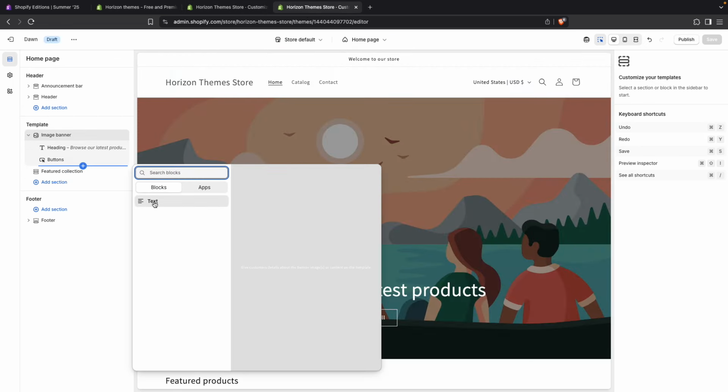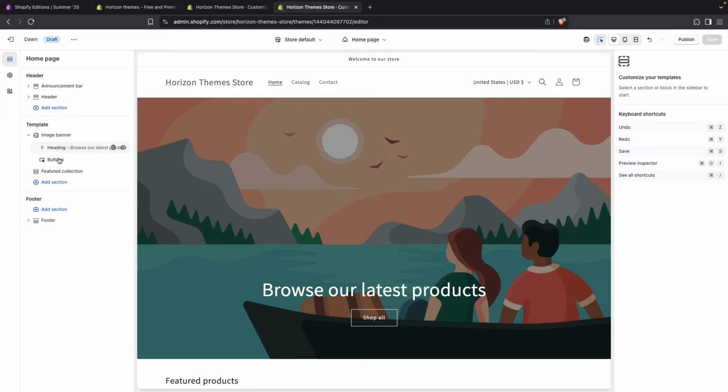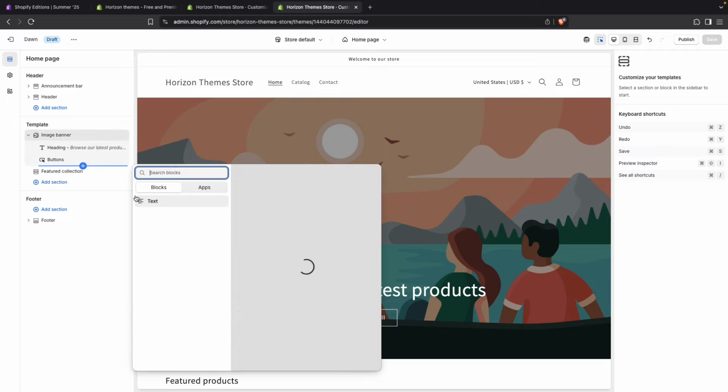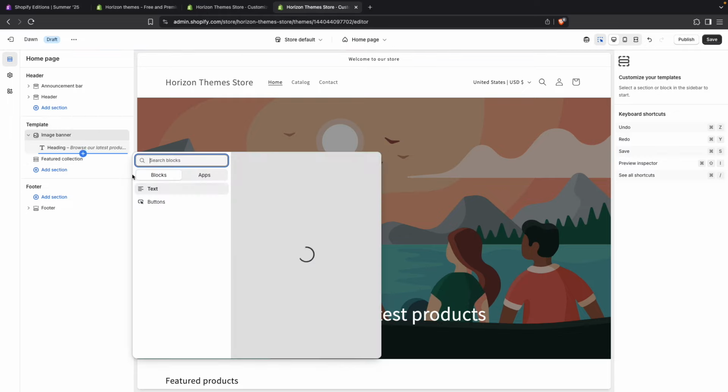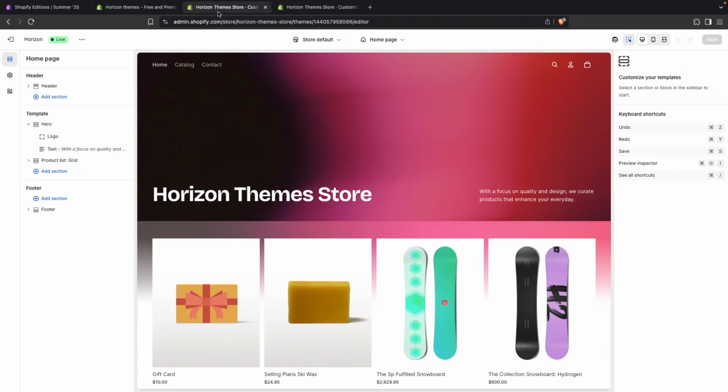We can only add a text block over here, a heading block, and a buttons block. I only see here text because heading and buttons are limited to only one of each. If I remove buttons over here, you can see that it will now show in this list. However, this list is very short compared to all of the different possibilities we have over here in Horizon.